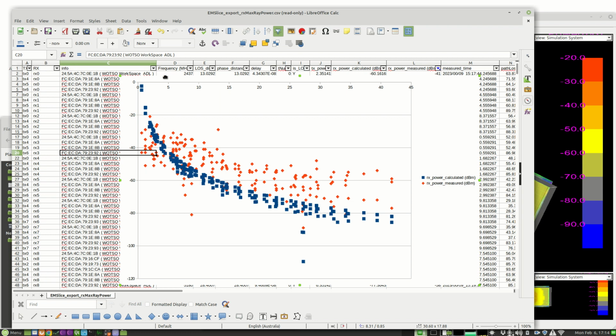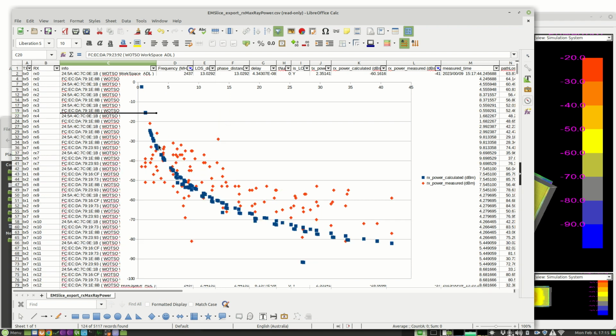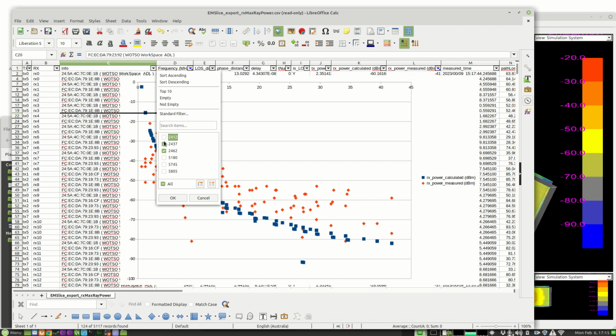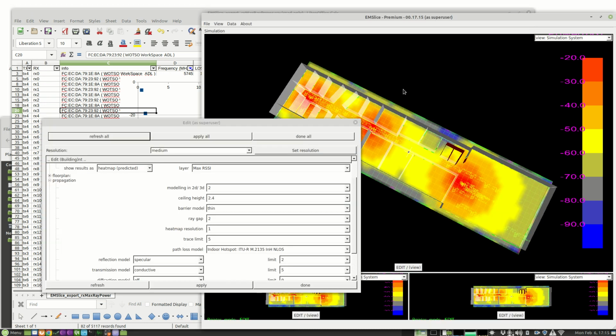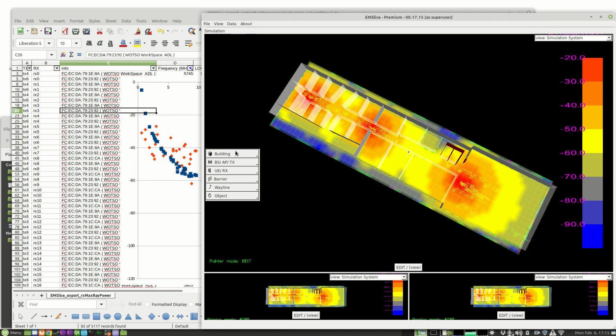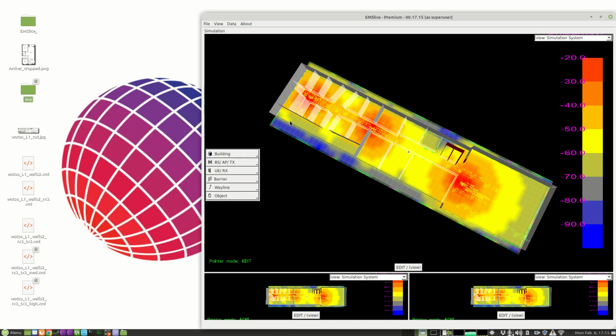If, for example, we filter this data by just the 2.4 gigahertz, we can look at what error levels we have there. So there's a lot of room for further analysis here, but this gives us, and we can also close the exported data and look visually at a comparison between calculated and simulated heat maps.